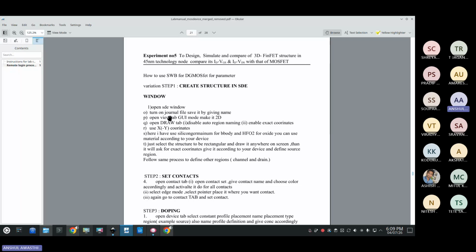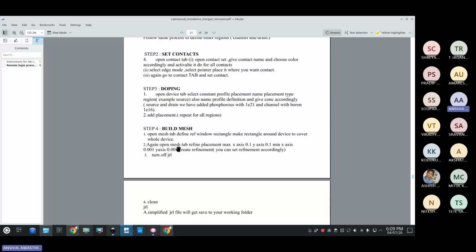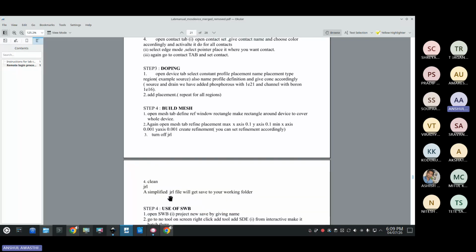And whatever process you follow for constructing a device, you make the device, you set contacts, you apply doping, you build the mesh, follow all the process similarly to what you have done in the last experiments. Just at last, you turn off the journal file, and then clean that journal file. So these are the three steps: in the starting you turn on the journal, at the end you turn off the journal, and after turning off, just clean that journal file.